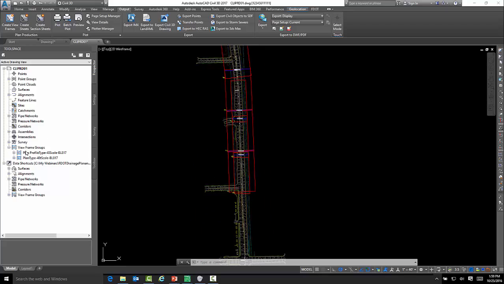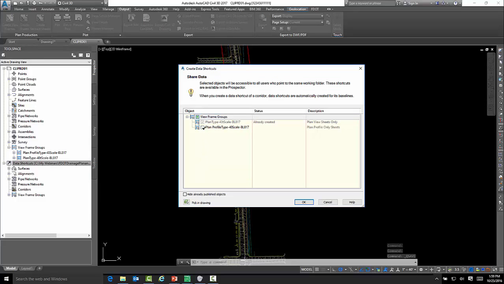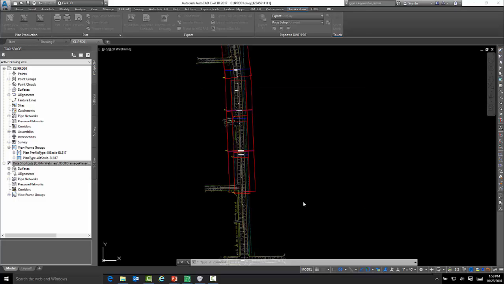Notice when we go to view frame groups now, we have 2 of them that have been defined. I'm going to once again click save my file and then right click on data shortcuts and create a data shortcut to them. You can see that we already have a data shortcut for our plan types, which is already checked and grayed out. So that just leaves me one option, my plan profile view frame group. Click OK. Over in data shortcuts on the bottom left hand side, you can see that we now have 2 view frame groups.